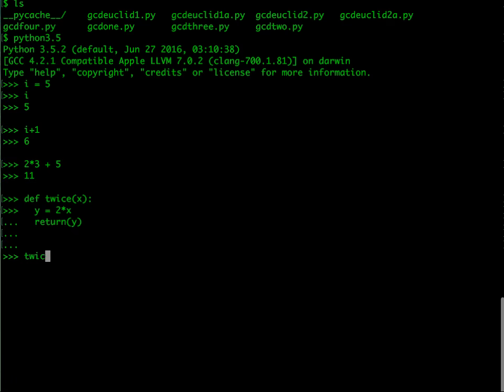So now twice 7 makes sense, or twice 932 will also make sense. Python is very convenient in that you can define functions on the fly as you go along. Now we could also define our GCD right here, but sometimes a function is too complicated to type in without making a mistake. And secondly, you might want to play around with the function and change it and not have to keep typing it again and again. So what we need to do is first type the function into a file and then load the file here.